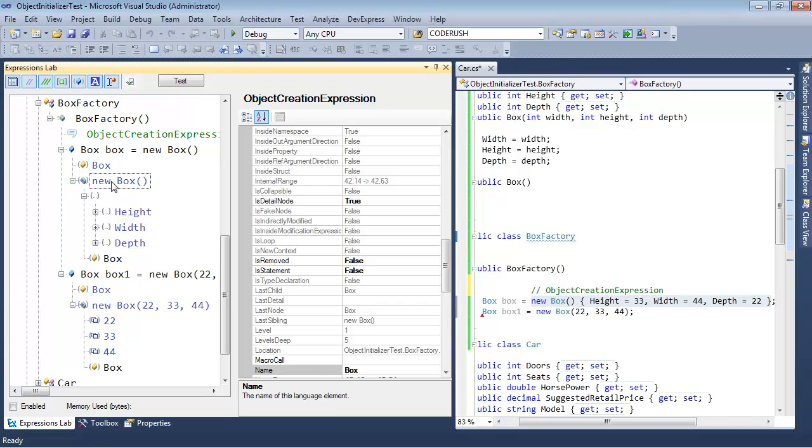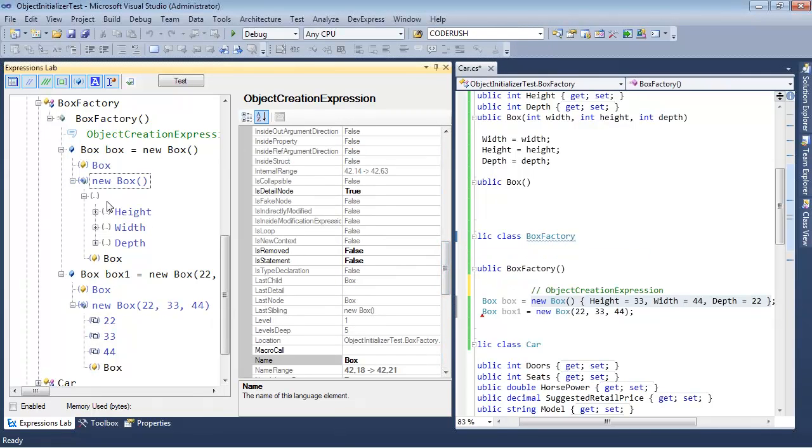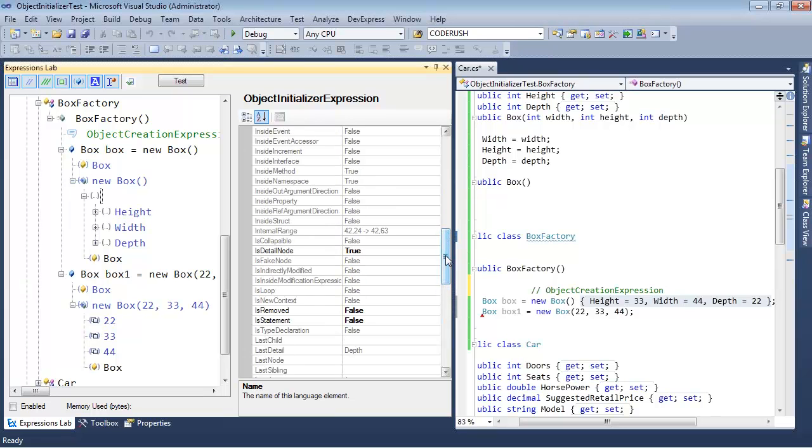Then we're going to go to its object initializer property and see if that's not null. If that's not null, we get to here, and from there we're going to go to its initializers property. Then we're going to go through those pieces, and each of those pieces we'll look at.